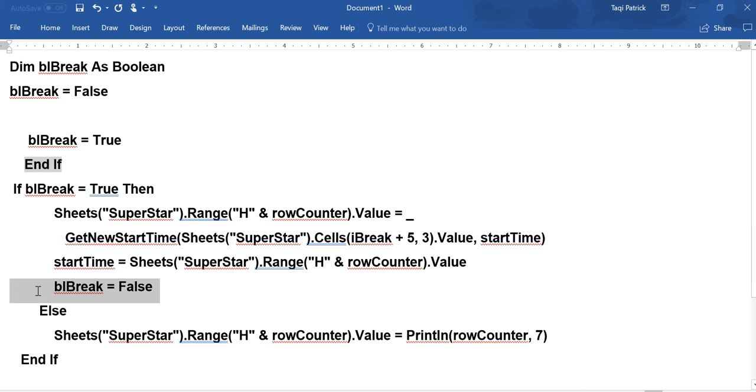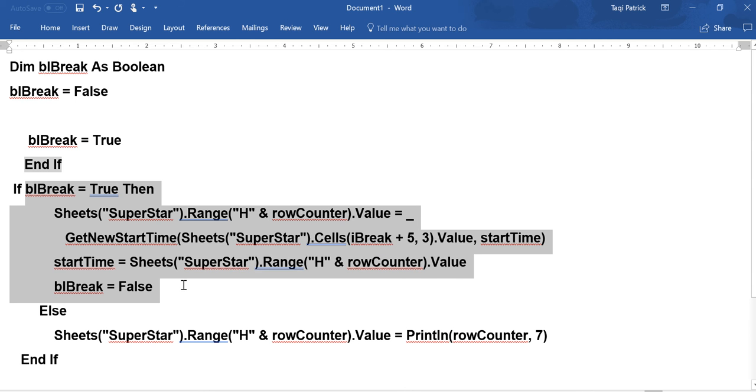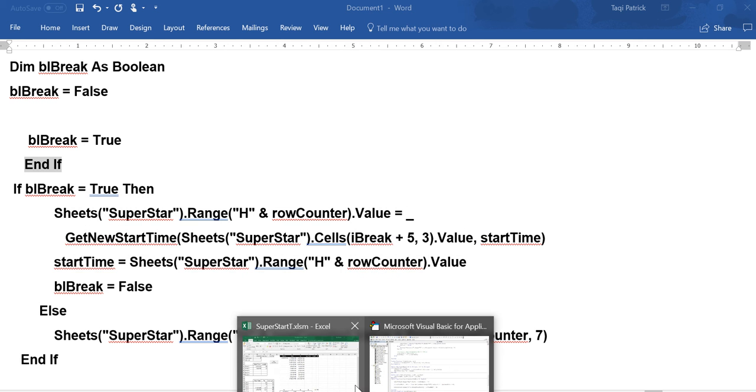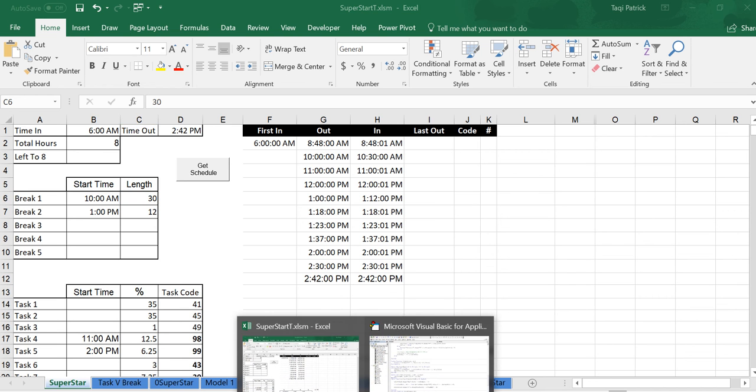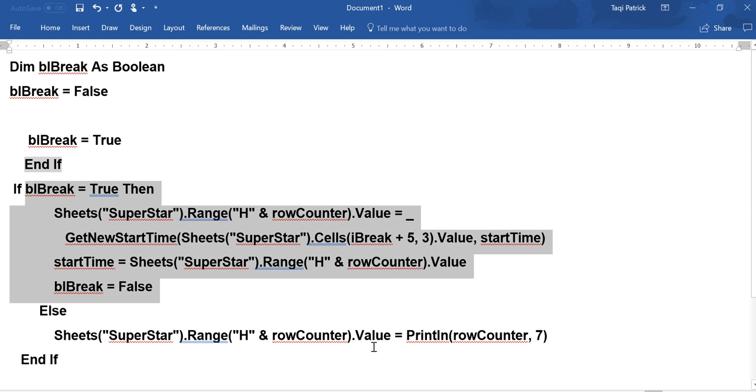Then we set that Boolean back to false so that we won't go back into this part of the if statement unless we're in a break. And basically if it isn't a break and it's just a task, then we're just going to increment it by 1 second in the H column. So let's actually go through the code here. Let me make sure I've covered everything.